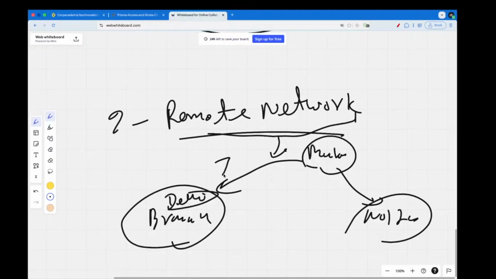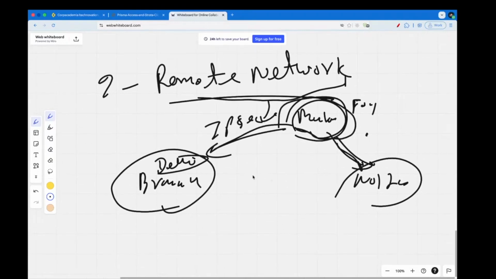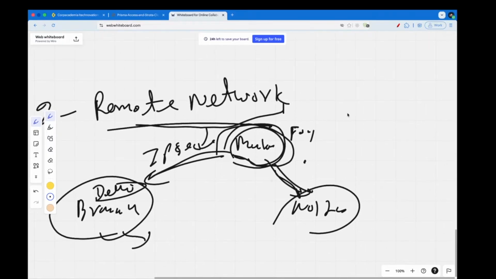So what it does, it will establish an IPsec tunnel between your Delhi office and the Mumbai Prisma POP, okay, and it automatically establishes again from Mumbai to the nearest Prisma, and it will take care of that connectivity. These users can access the private applications which are sitting in your Mumbai data center.